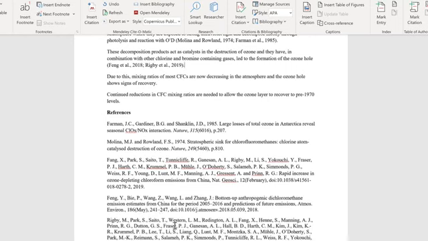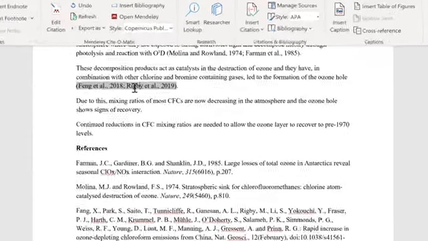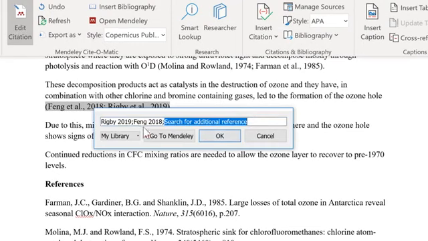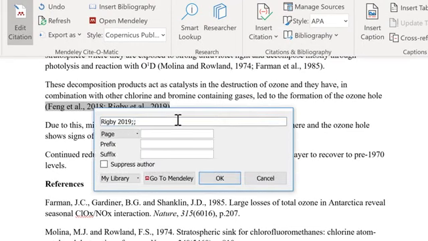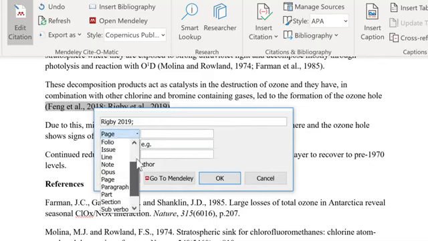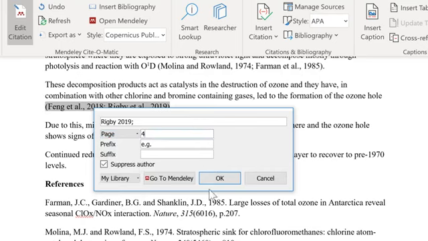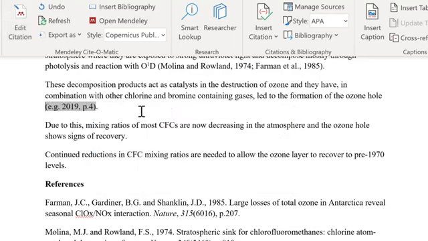Now, even though you can't manually edit the reference list, you can edit the in-text citations. So if I go to Edit Citation, I'm going to delete this one here, but you can see I have options. So I can suppress the author if I want and just have the year. I can change the prefix, so I can have EG, for example, and I can also add in something after the year. So a page number, for example. When I go OK on this, you can see that the reference has changed.